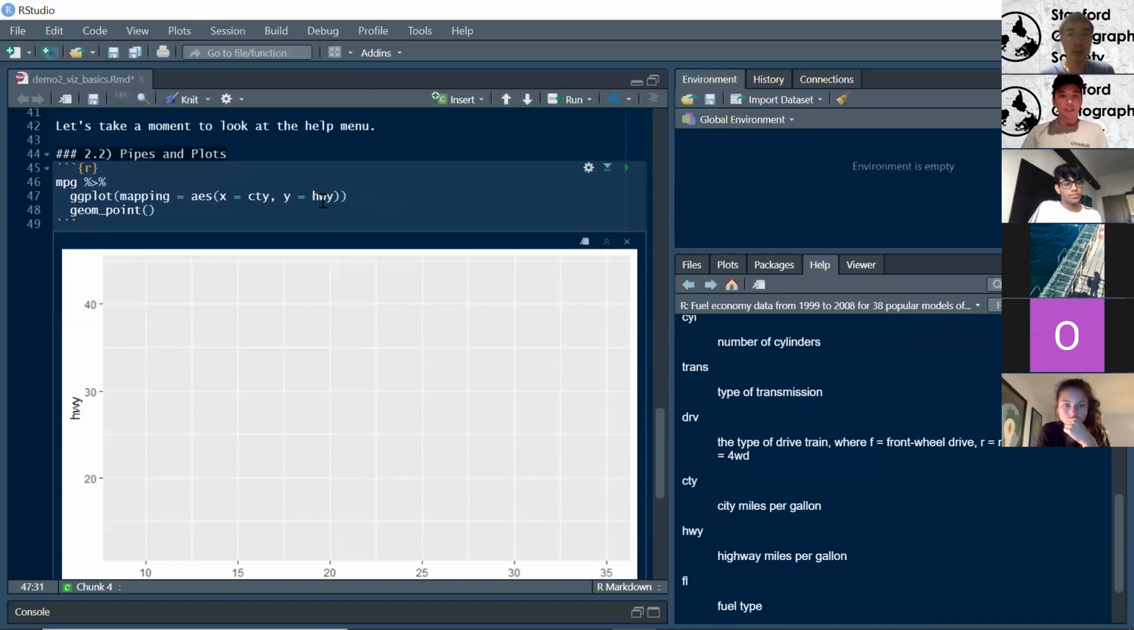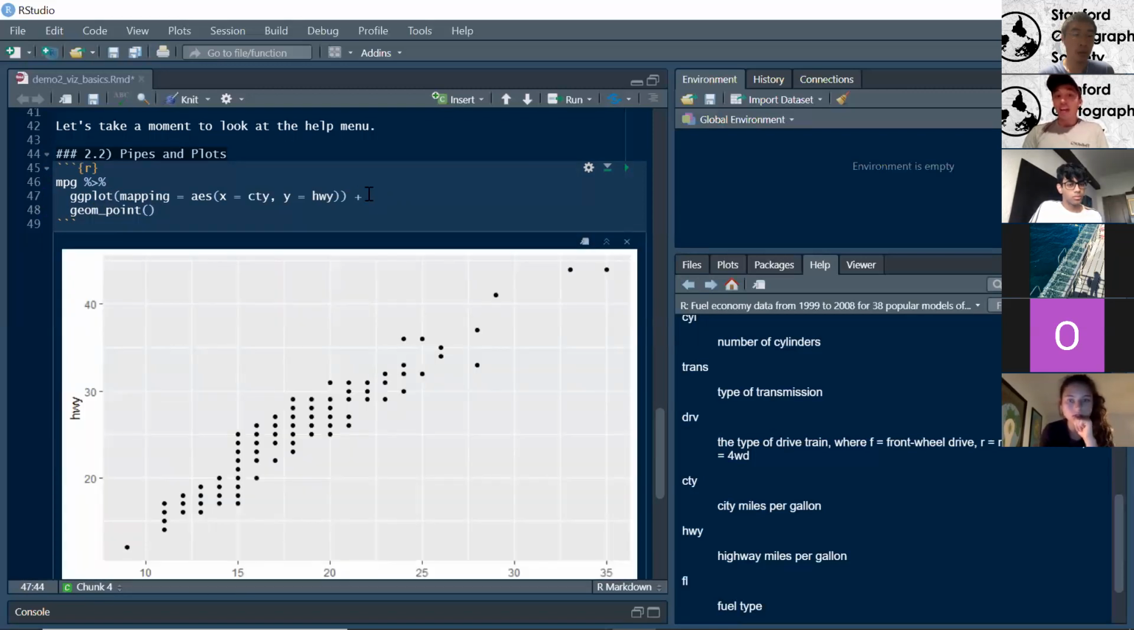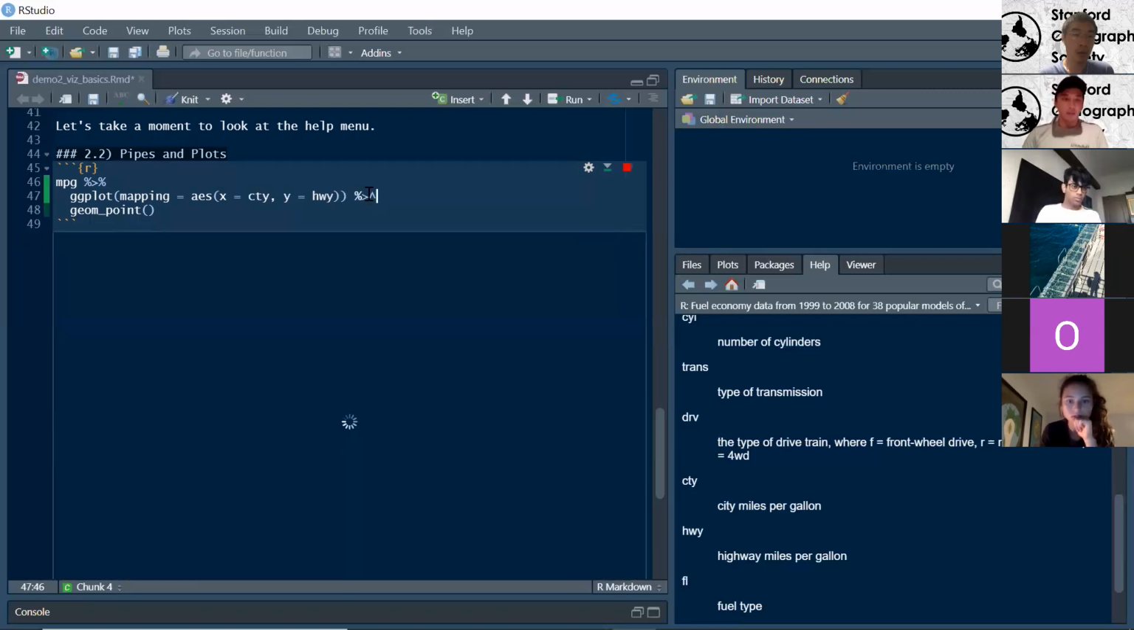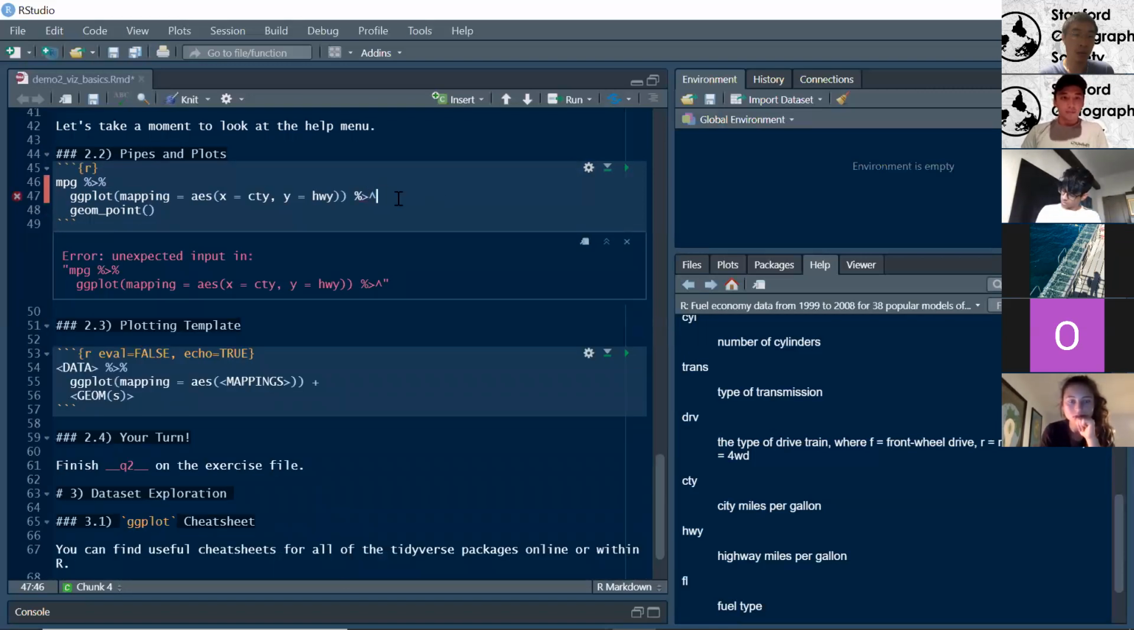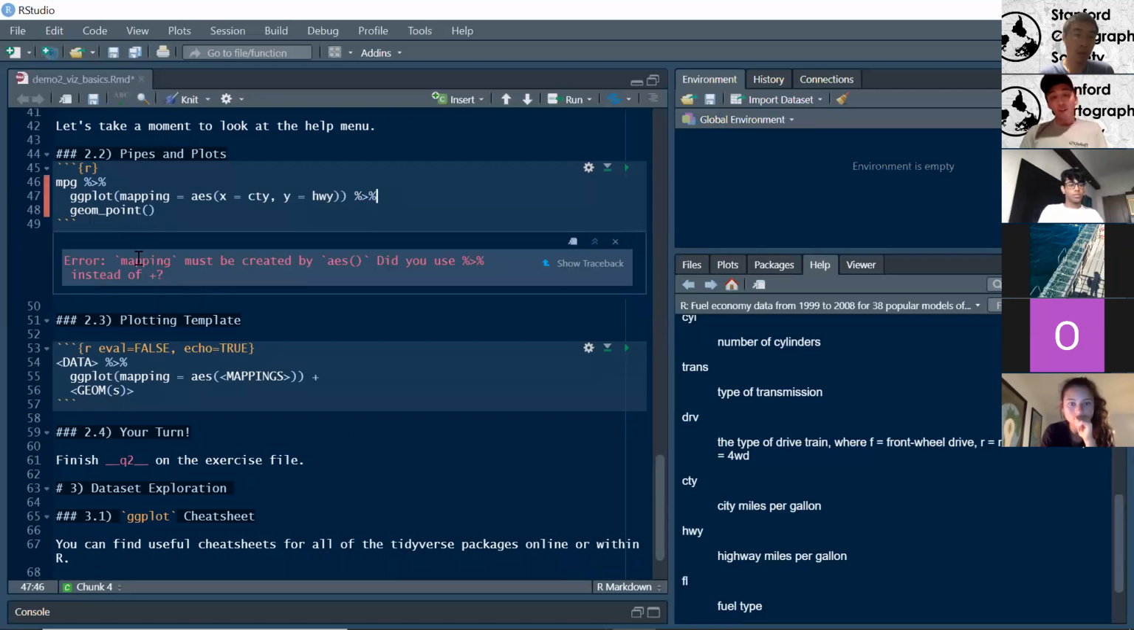So we have this blank graph and nothing's here, but it knows highway on my x-axis, highway on my y-axis, and CTY on my x-axis, but I forgot to say we're also doing geom point. So that's why I need to add the plus. And let's say I had forgotten and tried to do a pipe instead. It says, interesting, error: mapping must be created by aes. Did you use pipe instead of plus?